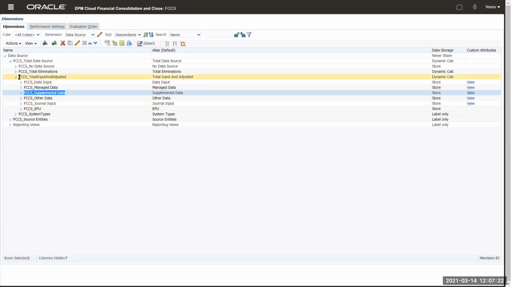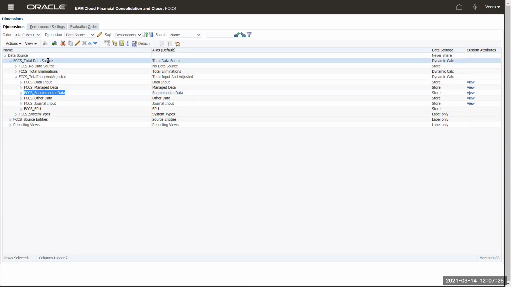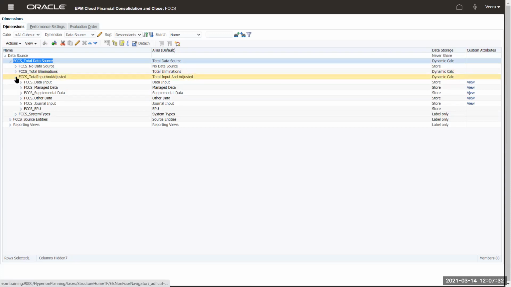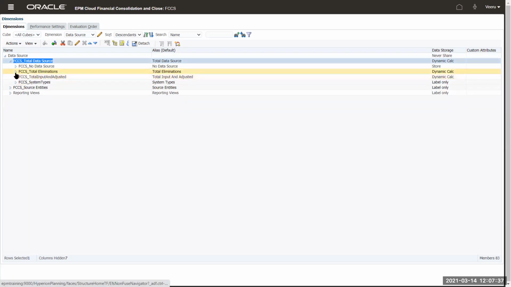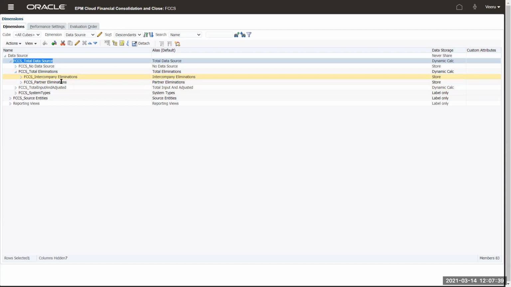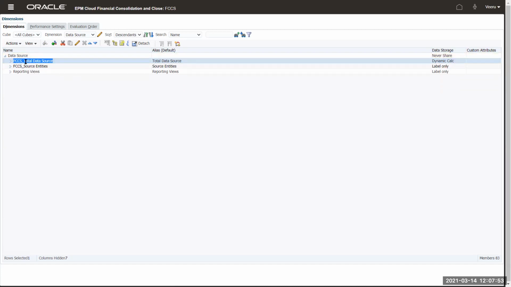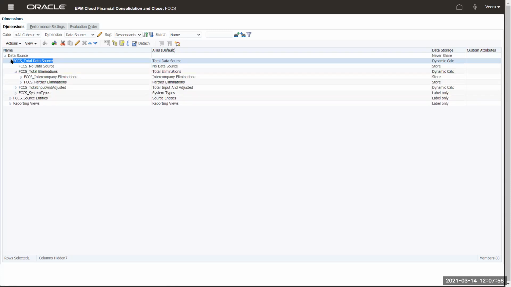And when you generate all of your data and view data, look at total data source. That will have the data that you have inputted and adjusted. Adjusted means journal input. It will also have some eliminations that happen as part of your intercompany eliminations or partner eliminations as part of the consolidation process. Or some data could be no data source, just blindly using that member. So always use total data source when you retrieve your data forms to see the correct data set.